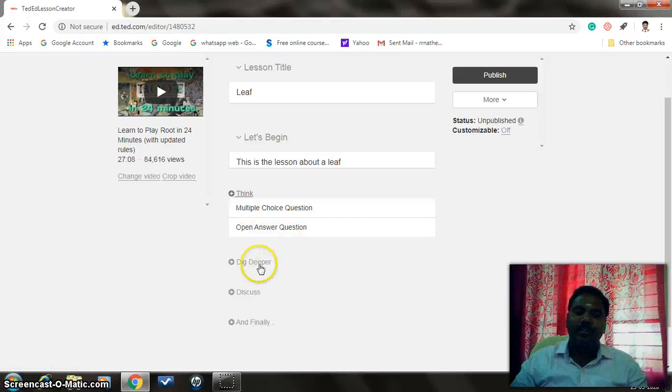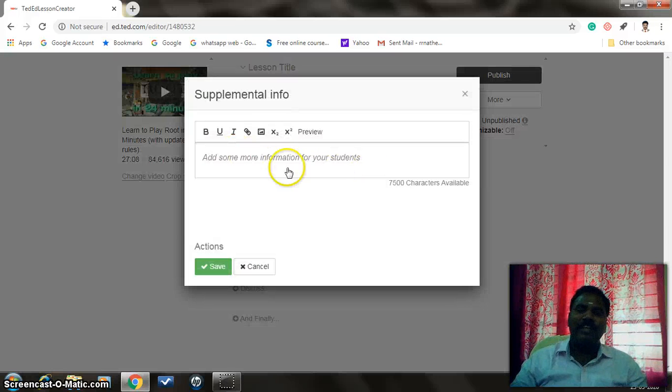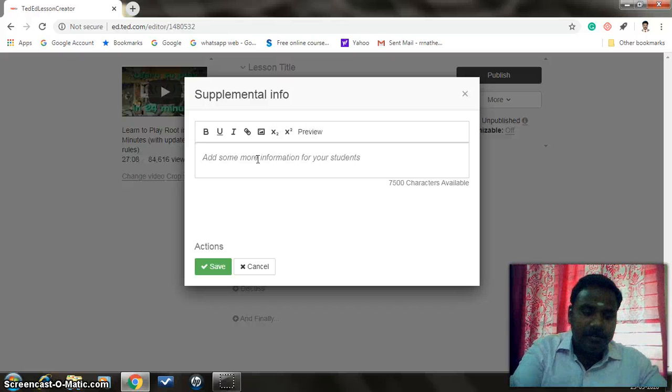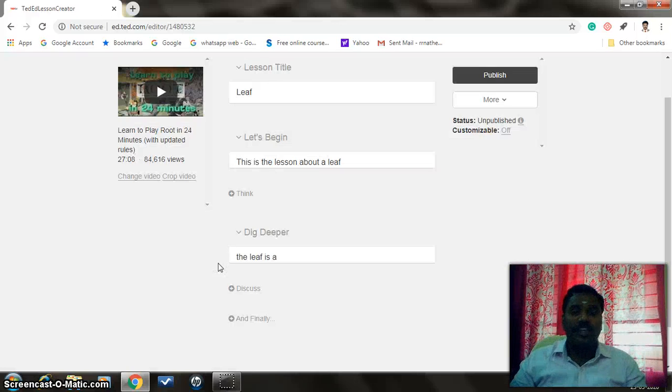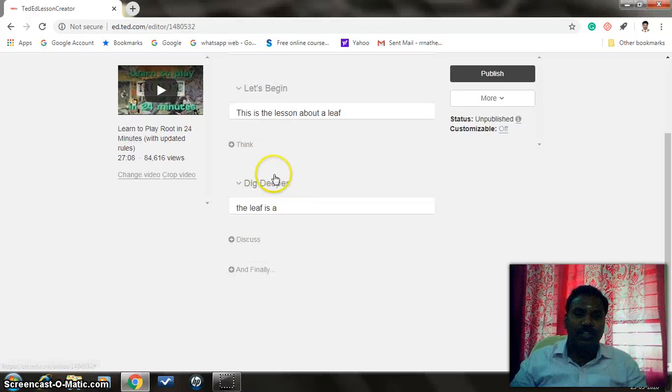After giving that, go to Dig Deeper. The more and more information on the particular content can be given. For instance, you see that 7,500 characters can be inserted in this particular area. After giving insert, you go for saving.